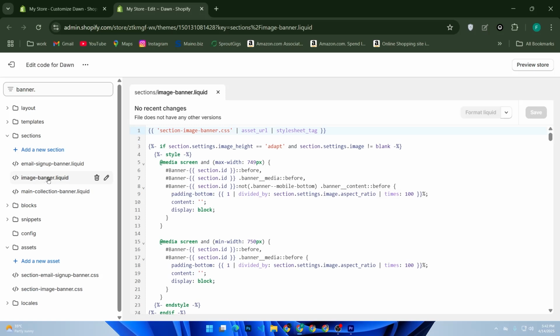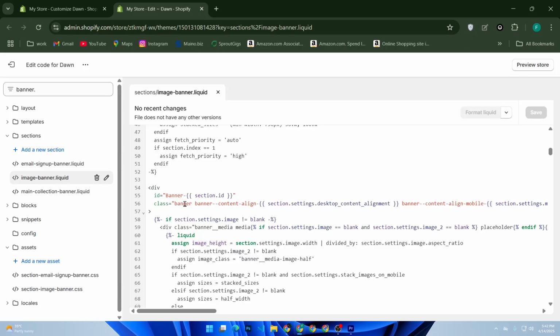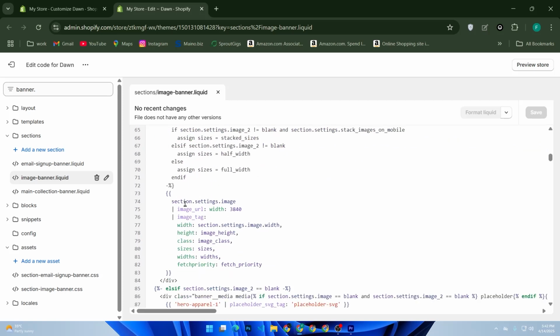Now insert this code where your image appears. Just replace the file names with the correct ones you uploaded. This code uses CSS to switch images based on screen size. Then click Save from here. Then go to your store.